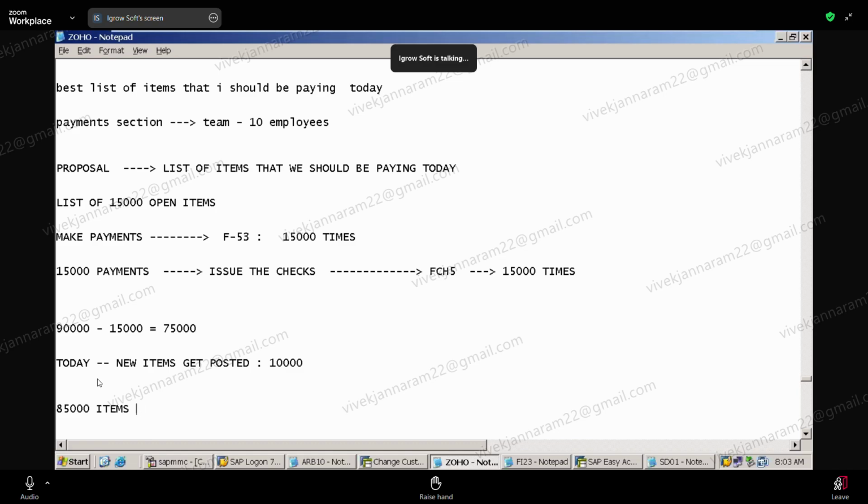That is it. That is the process. Again tomorrow, the process restarts. You got the points. It keeps on going. See the hard work here, a lot of hard work, right? So what is the hard work here? Preparation of the proposal, that is the list of items, is not easy because different payment terms, different dates are there. Correct? Second one, making the payment is not easy. Third one, issuing the checks is also not easy. A lot of hard work will be there.